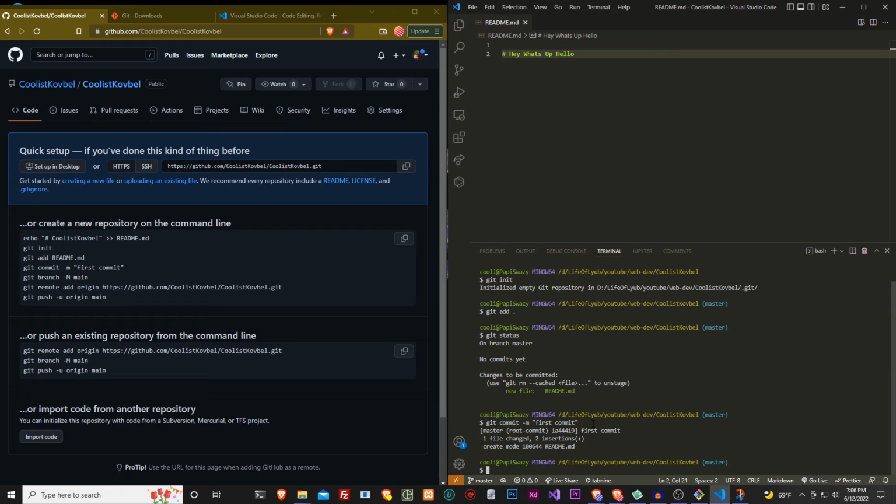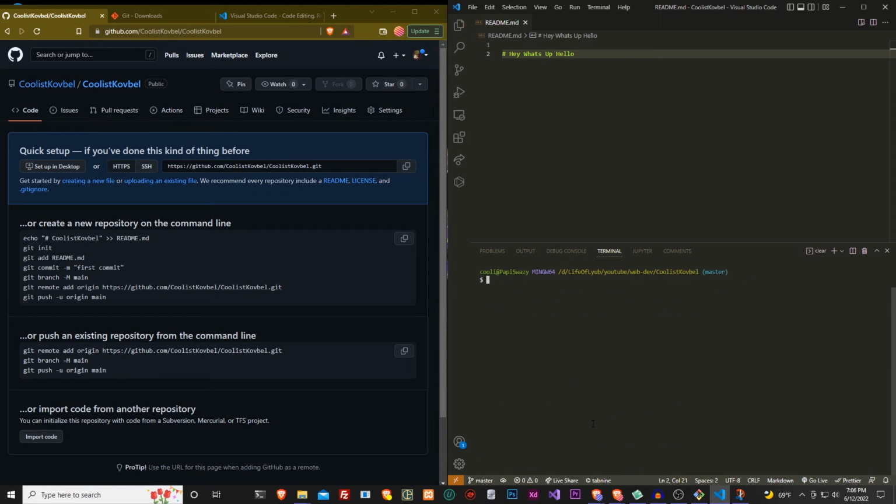Alright. Now let's just clear our terminal so it's nice and clean. And we can do git status again. Nothing to commit. We're working with a clean tree. And what we want to do now is create a new branch.